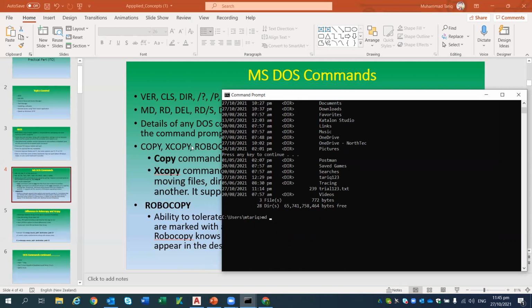One thing I want to make clear here is that commands are not case sensitive. What does it mean? It means that you can use capital letters or small letters.